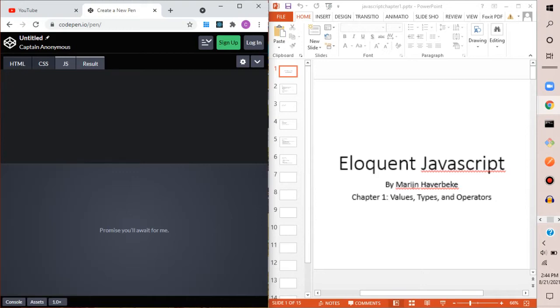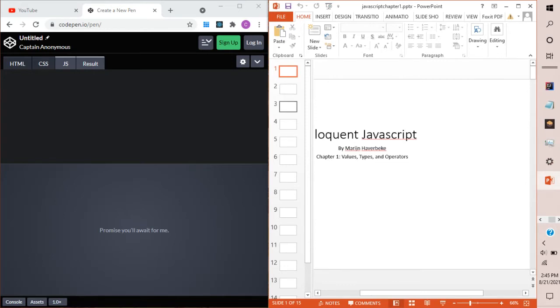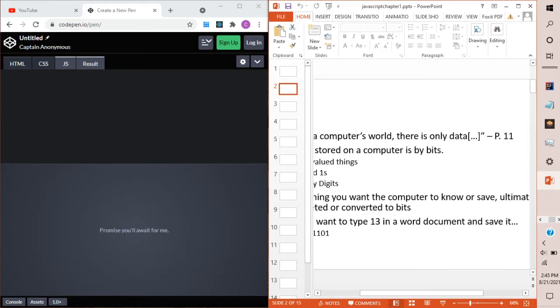So we're going to be going through this book, Eloquent JavaScript, starting from chapter 1, values, types, and operators. And then we've got the IDE on the left-hand side. I'm using CodePen because it's pretty easy. The console's right down here, so we'll be able to see it right away. I'm sure maybe later we'll use some VS Code to show some stuff as well. So be on the lookout for that.